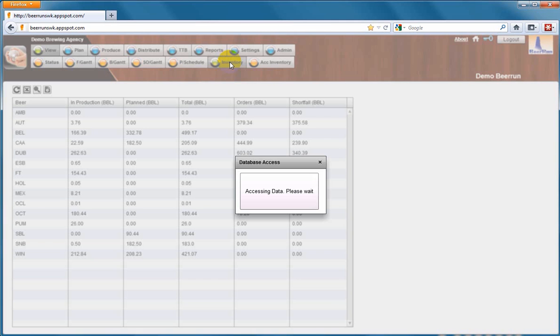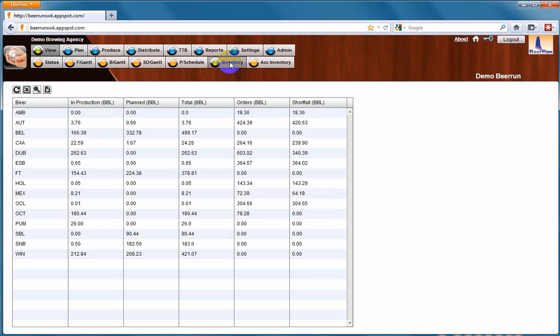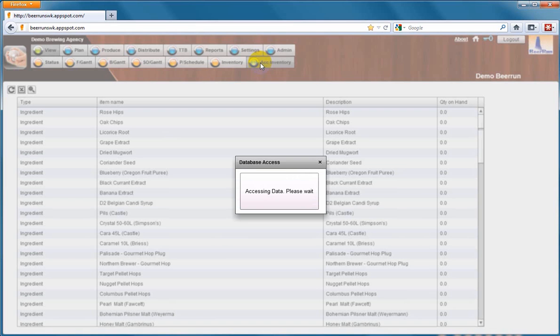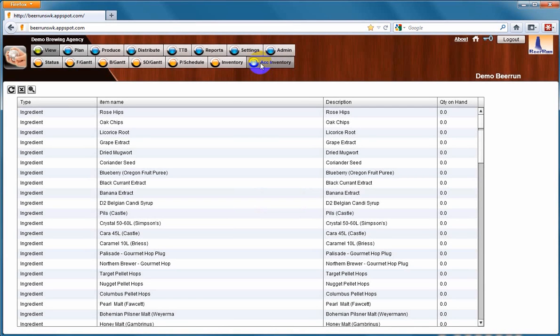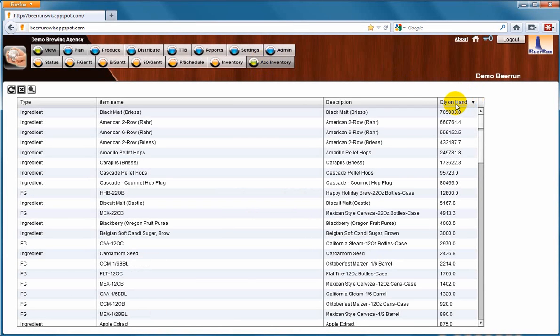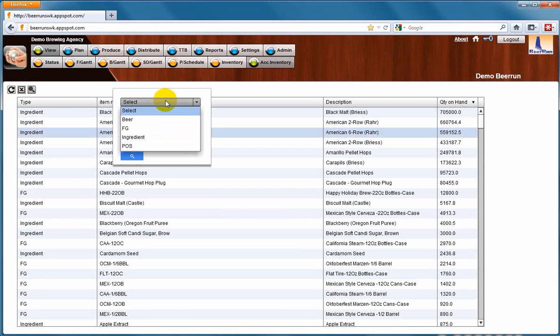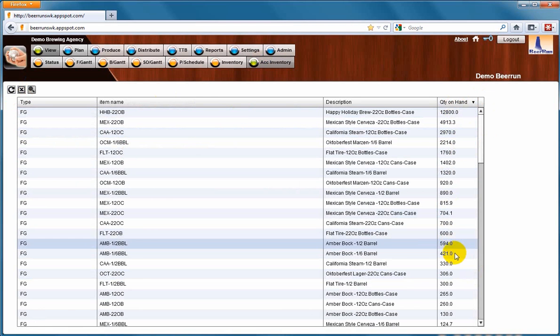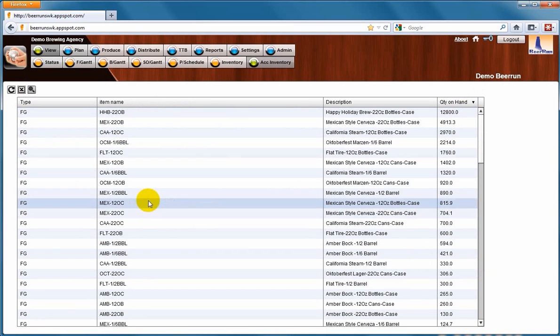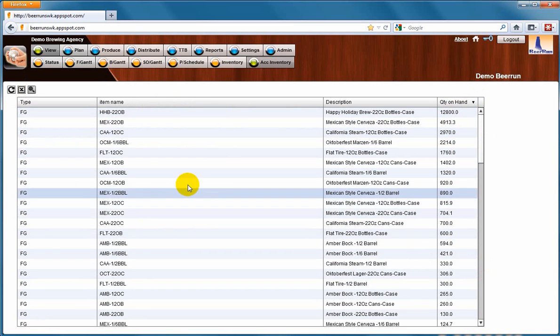This page shows you the inventory in your brew house. This is the inventory as per QuickBooks or your accounting system extracted during the last sync. And you can sort this by type. So you can say, I want to see all my finished goods, and you can see the most recent quantity. So you have no need to go into QuickBooks to find out the current picture.